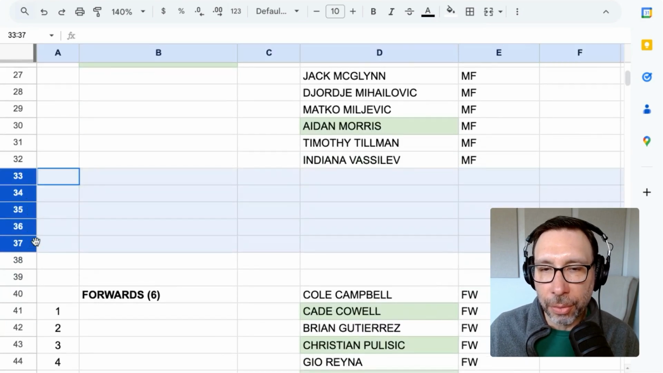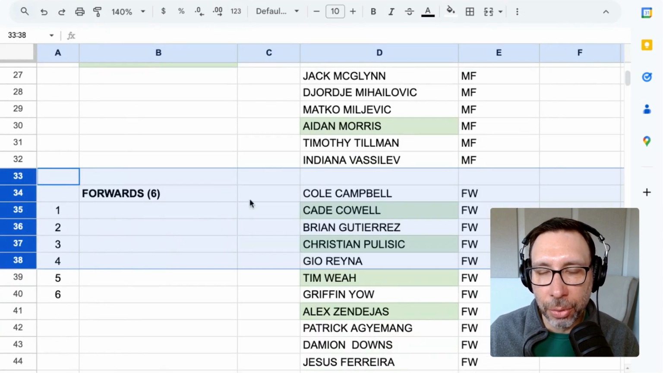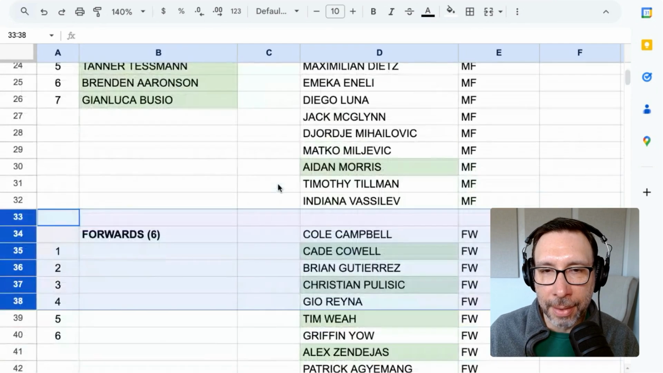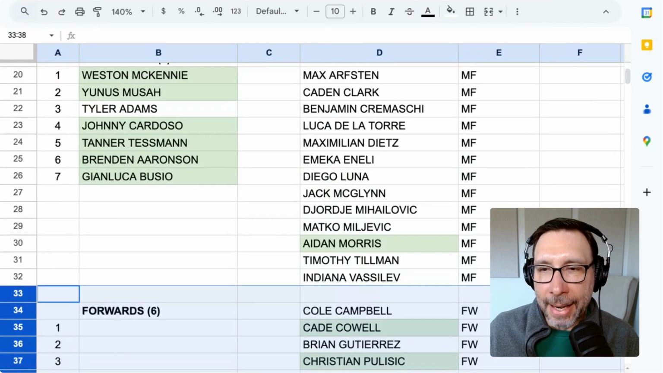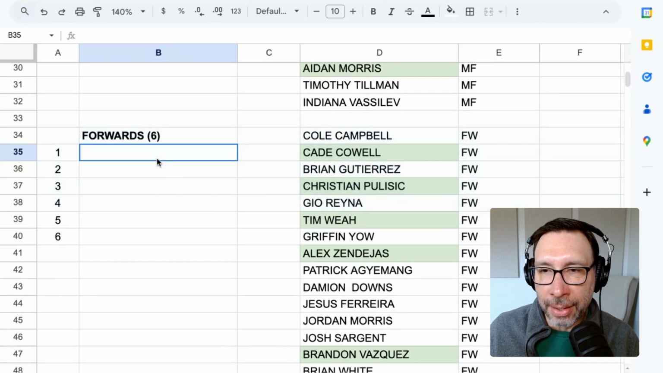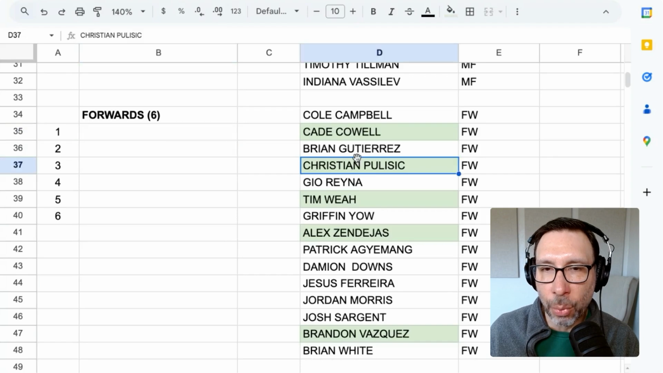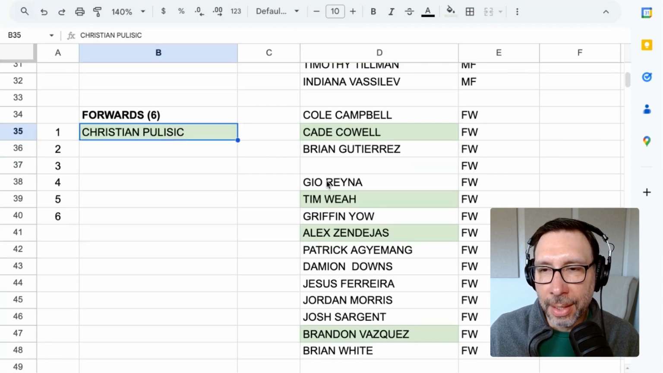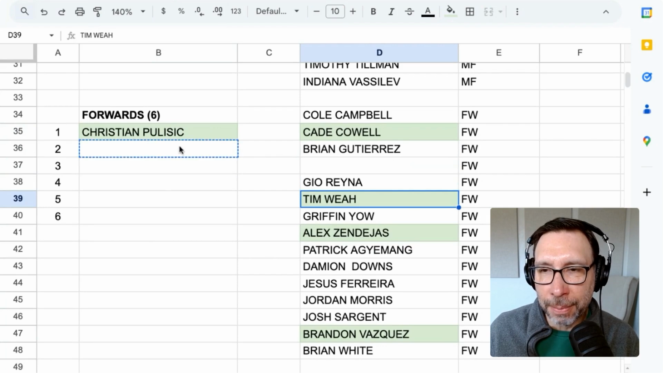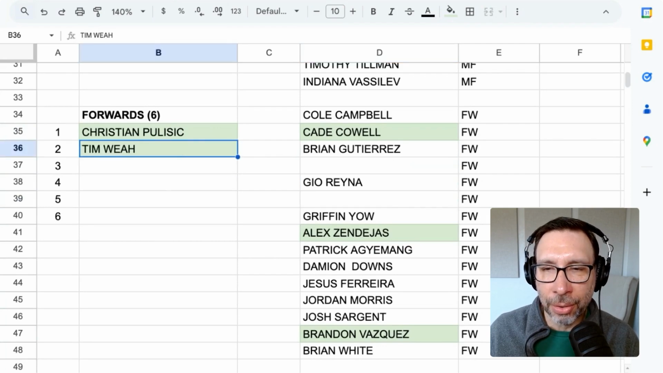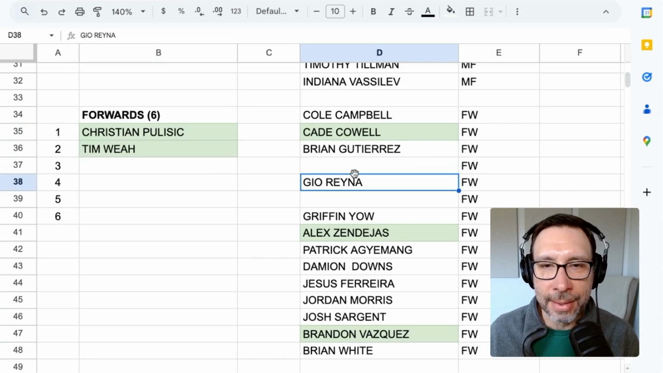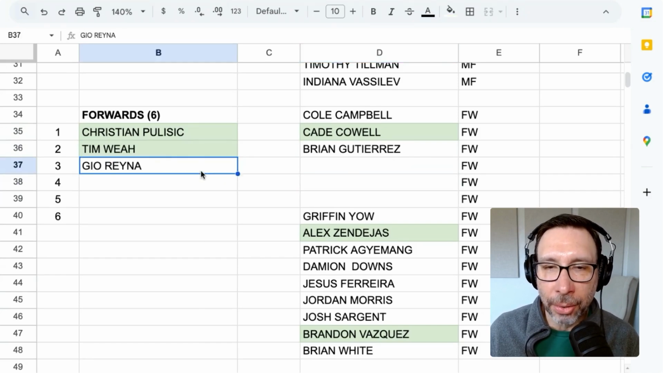So for the forwards, we have 6 forwards that I'm going to select here. And so let's bring the guys in. I think they're going to get selected for sure. Christian Pulisic, of course. Tim Weah, of course. And I think Gio Reyna is a pretty big certainty to get called in. Pochettino hasn't seen him yet. He's healthy. He's not playing a lot, but I think Pochettino's going to want to get a look at him.